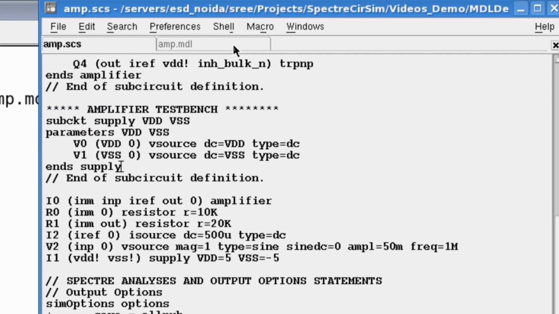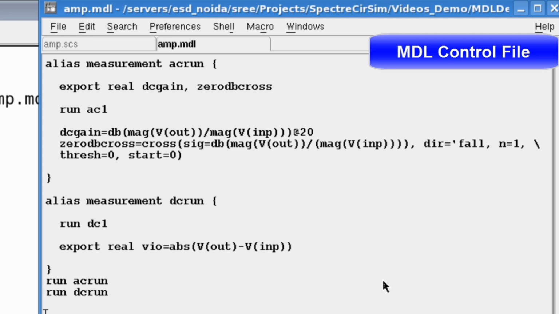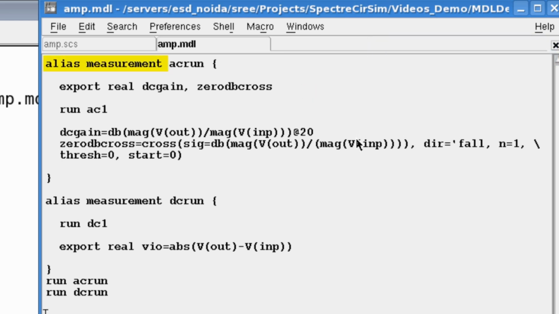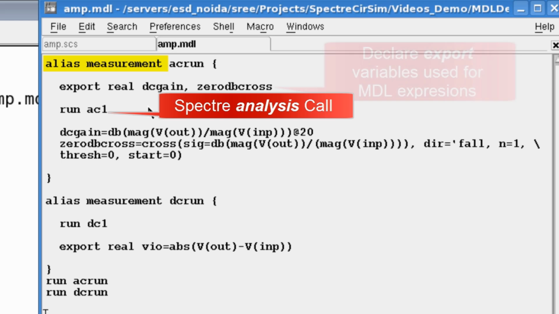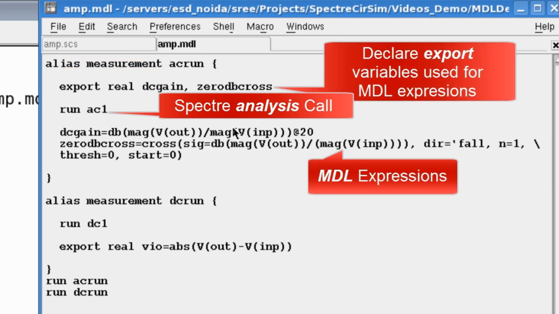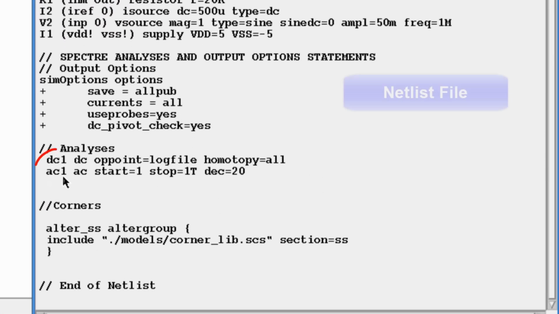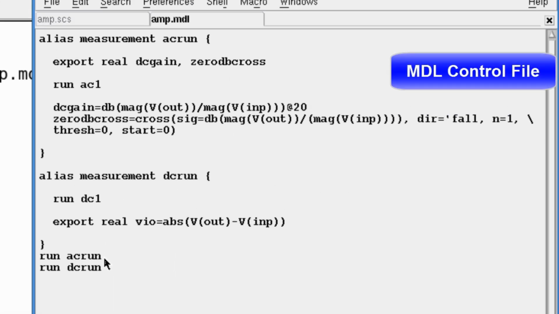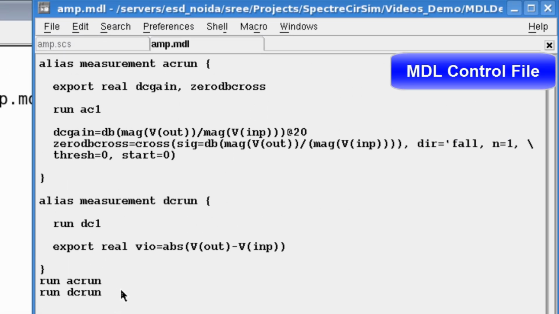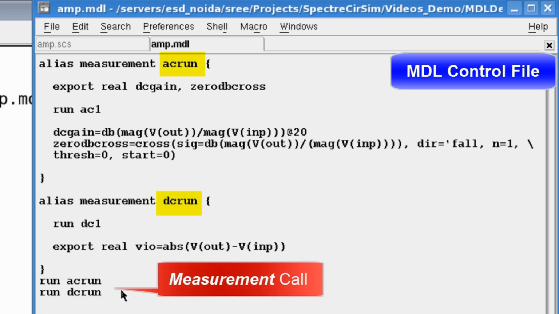Now move to the MDL file amp.mdl. Here note that you have two measurement alias blocks for the two analyses with their measurements. The measurement alias is a reusable procedure that includes a single analysis statement and a collection of one or more MDL expressions to be evaluated with the export variables. Then these two analyses, AC1 and DC1, are the AC and DC analysis statements defined in the netlist file. Then at the end of the control file, you have the run statements that refer to these measurement aliases, AC run and DC run.